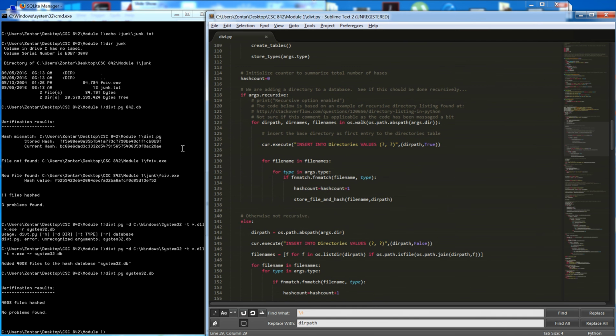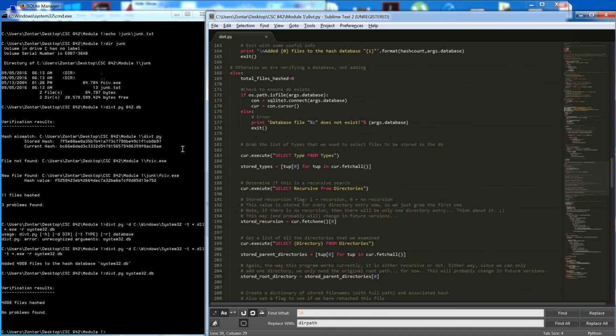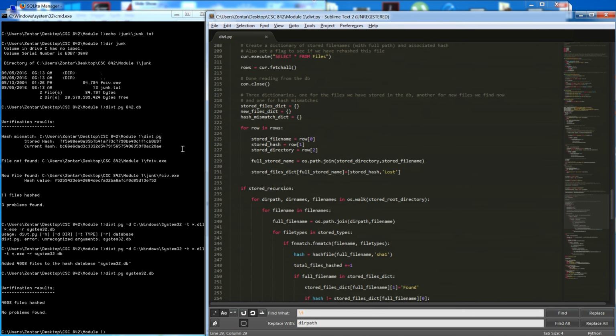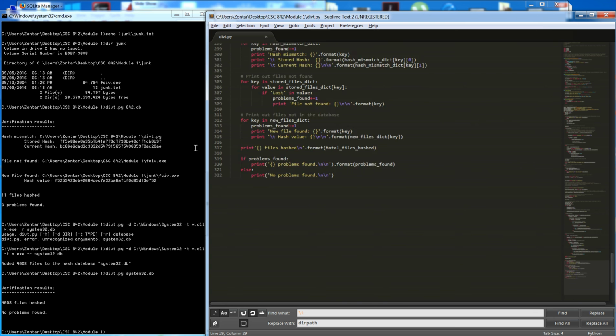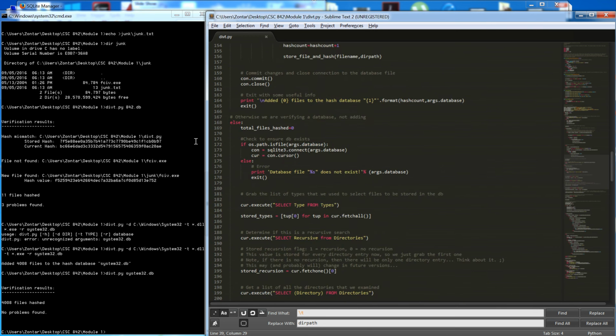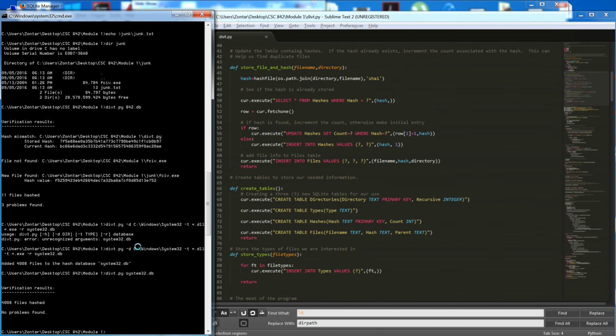But it was a lot of learning the Python and a lot more of learning the SQL to get this whole thing working. And it could be cleaned up. I know it could be condensed a little bit, but it got it working, and it's kind of late right now, so I would like to go to bed. But okay, we have 4,008 files hashed and no problems found, and that's what we like to see.